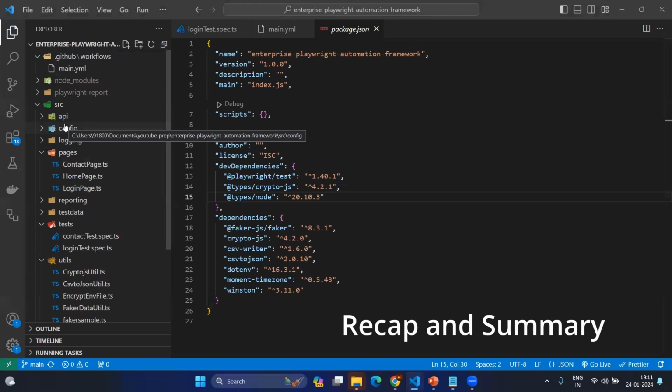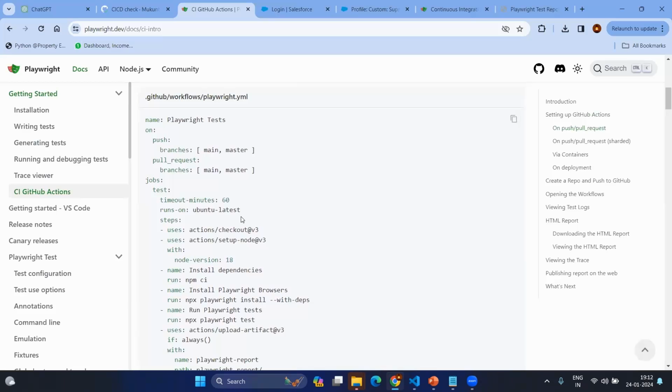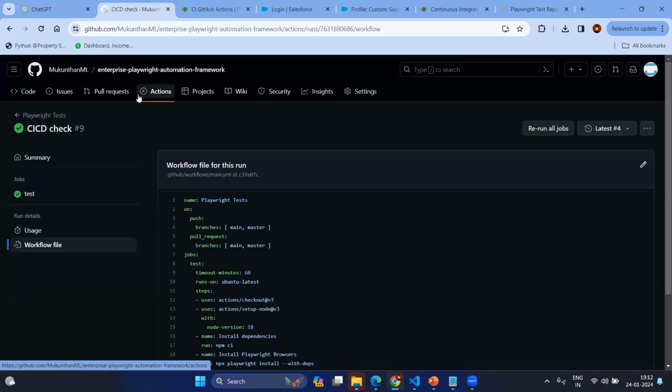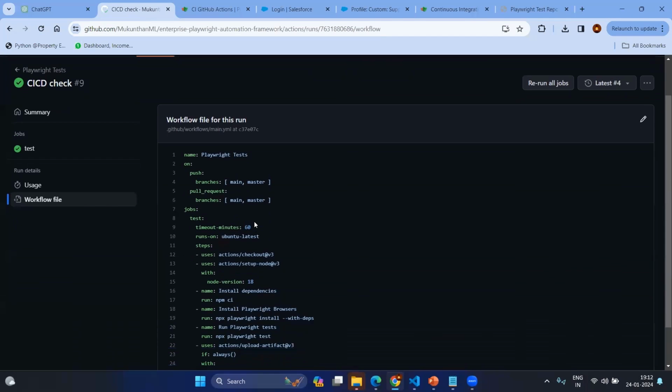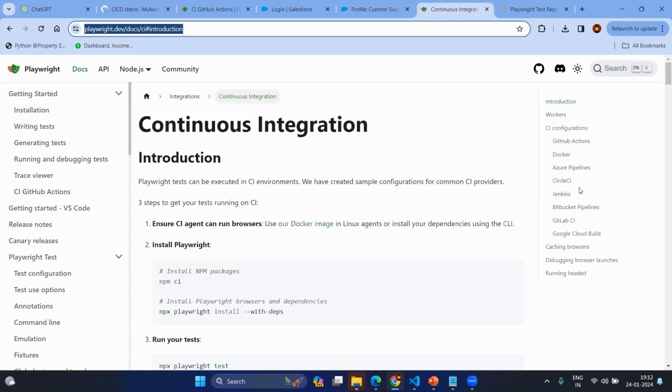We have seen that to enable our CI/CD workflows, we need to create a folder called .github/workflows. Inside that, we have created the main.yaml file. By using this one, we have just configured the same file and we went to the GitHub Actions tab, we saw the same file and if we run it, it will work automatically without any issues. So this is all about this video.